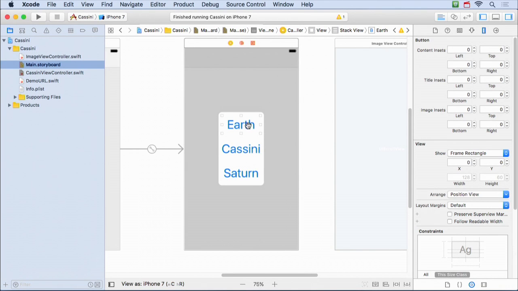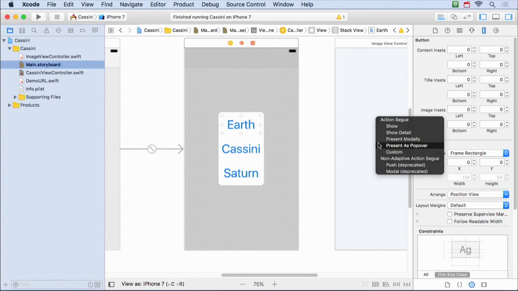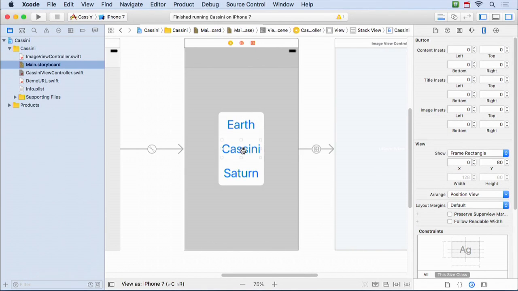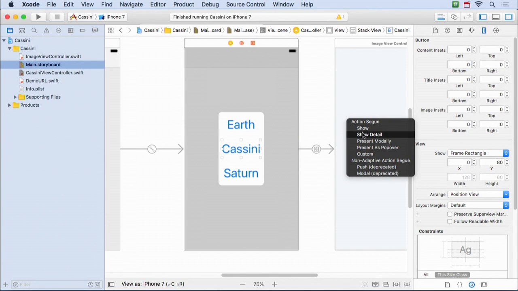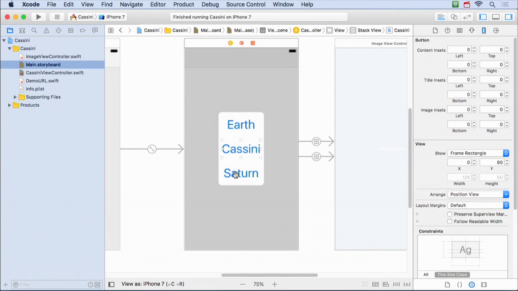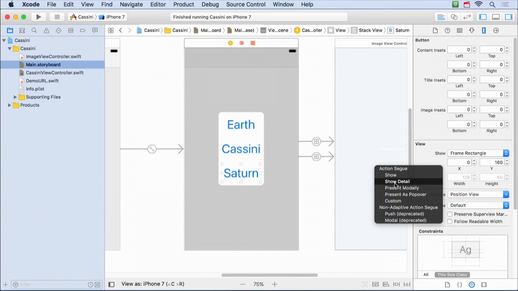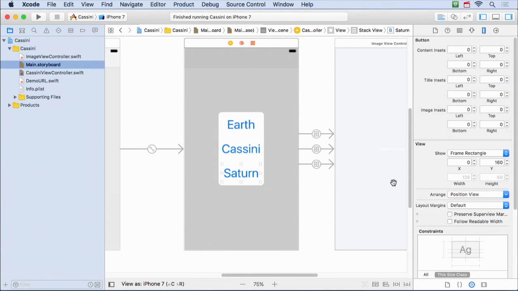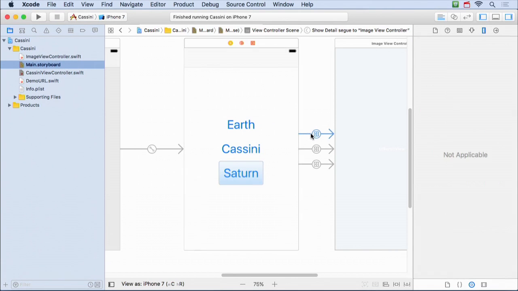And then when we do our segues here, like from Earth over to here, and from Cassini, I'm doing show detail because I know eventually I'm also going to support the iPad, instead of show, which would only really support the iPhone. Because show, remember, if you're in a navigation controller in the master of the iPad and you do show, it's going to replace the master, whereas show detail replaces the detail. So here I have these 3 segues.